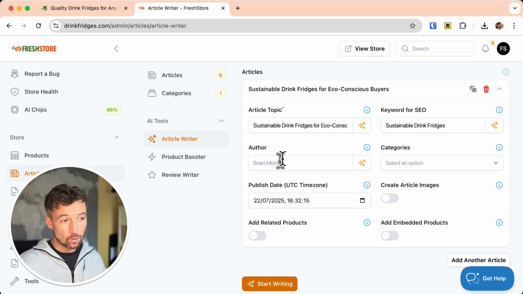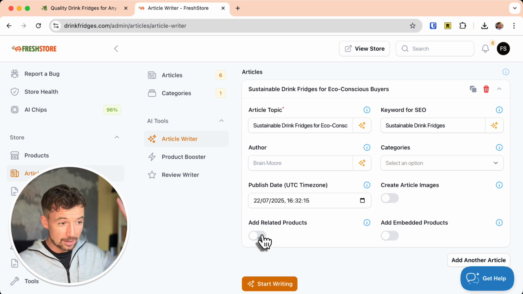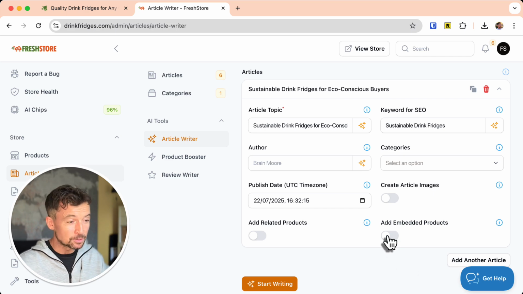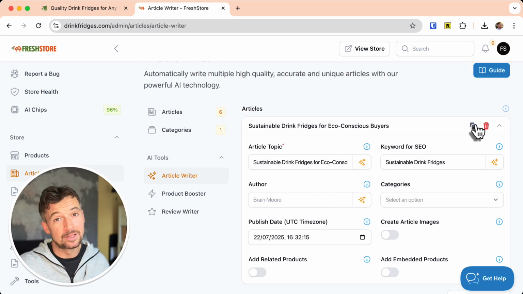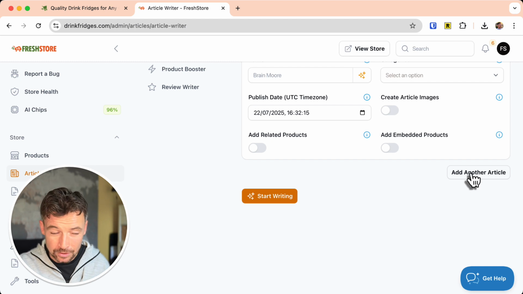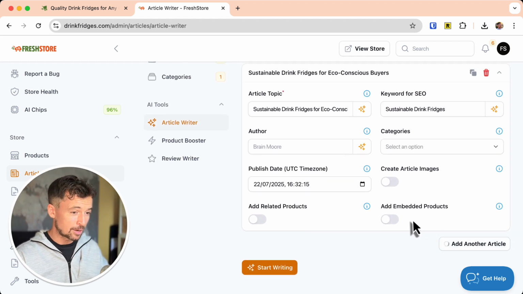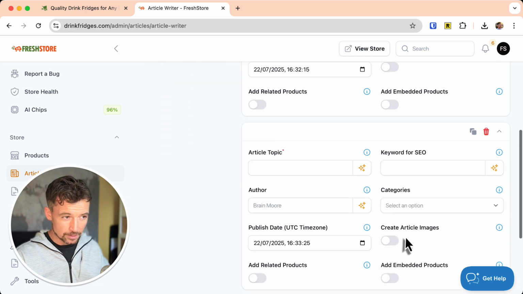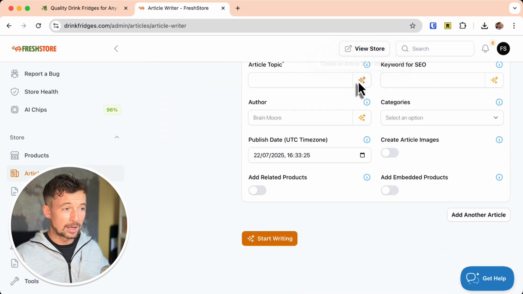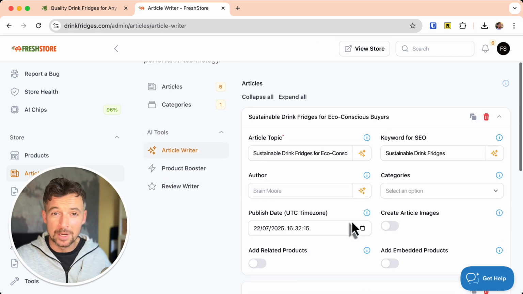And yeah, we now have an author, which is new. We can choose the categories. We can choose to create images and add related products within, above or below the article, add embedded products within the article, and we can duplicate this and add another article. So instead of going and creating one at a time, we can do this. Let's add another one. It creates another box here. Think of a new topic or have the AI do it. Do that as many times as you want.